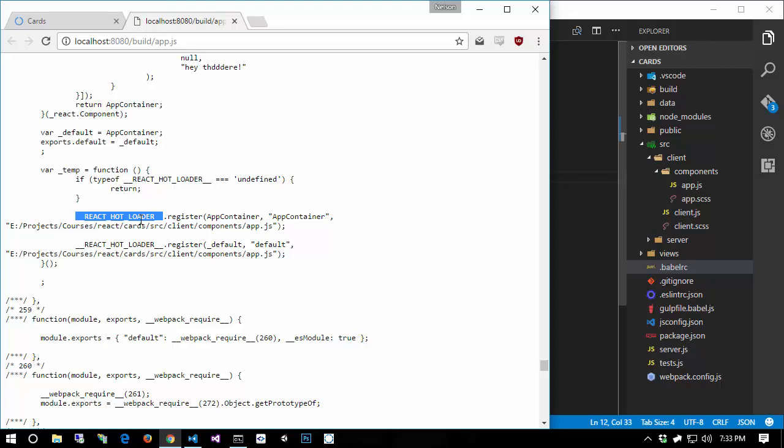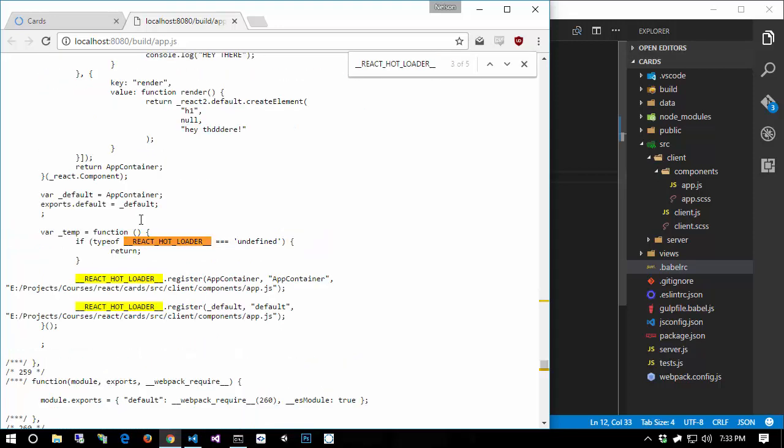Now we have a problem, because the React hot loader global variable doesn't exist yet. We actually have to add the React hot loader code to our application, because if I go in here and try to look for it, you'll notice it only gets used, it never gets defined. So how do we define it?